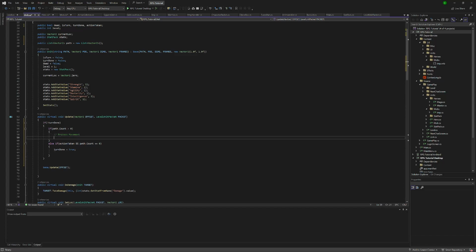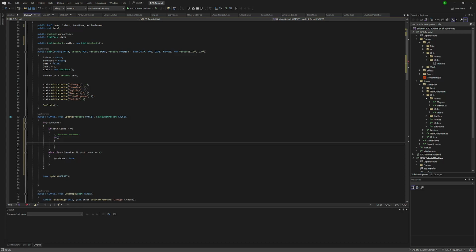Now the processing of the movement, that's another little bit here. There are 2 cases. One is that we have not yet made it to the location that we're trying to go, and the second is that we have. So let's put those in.